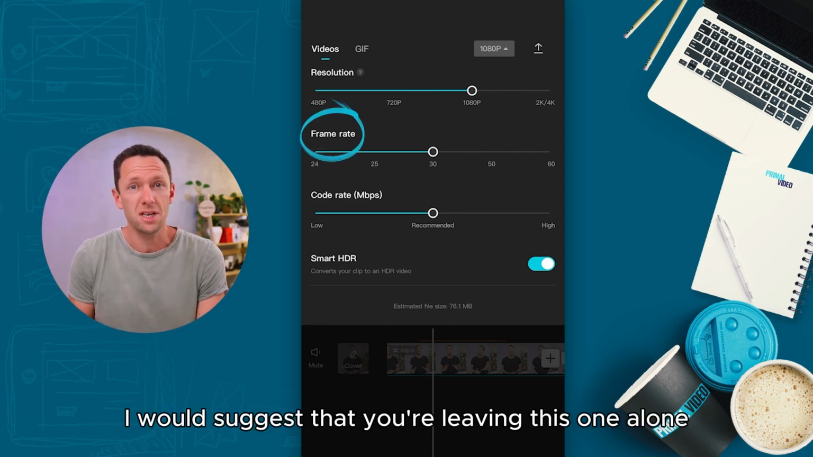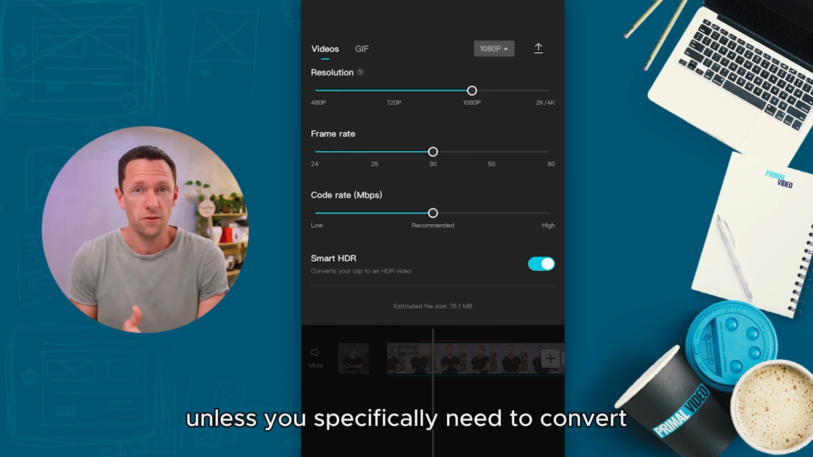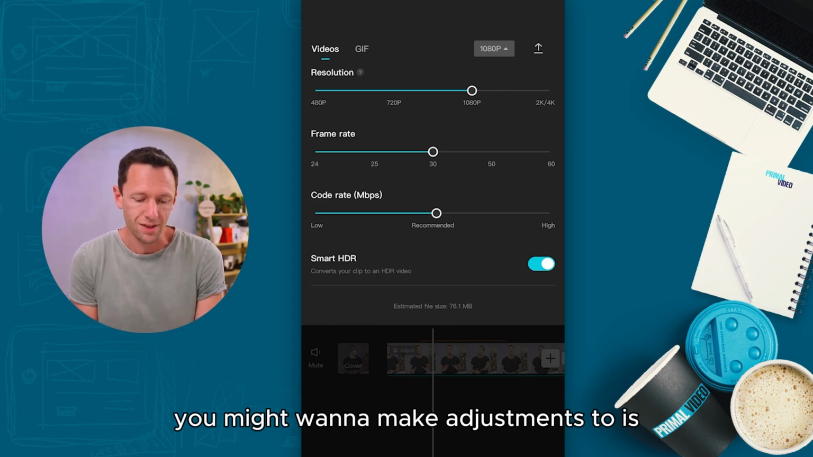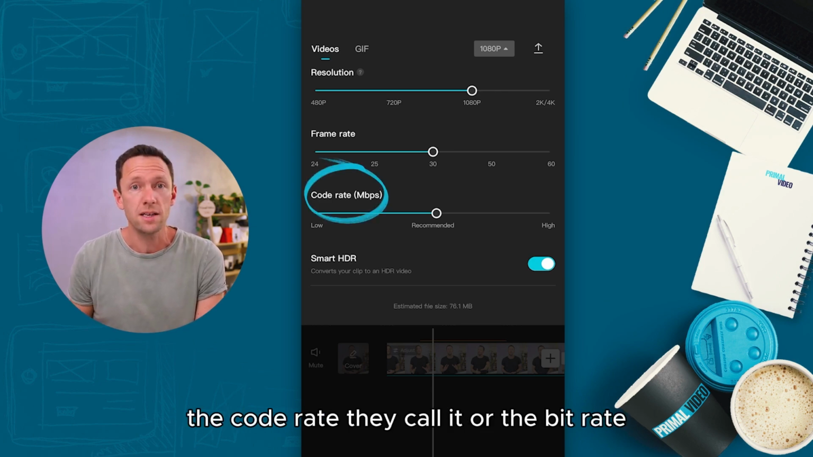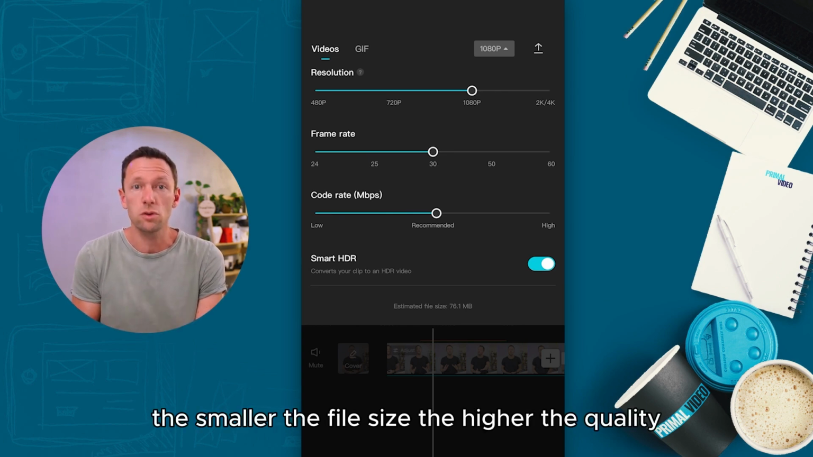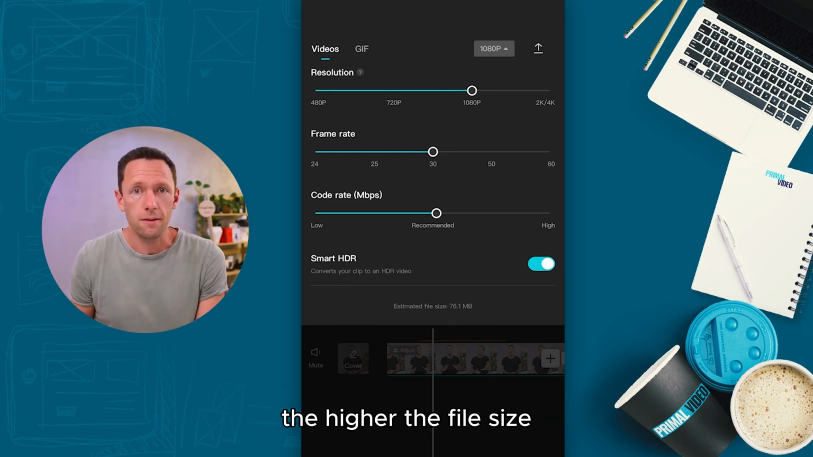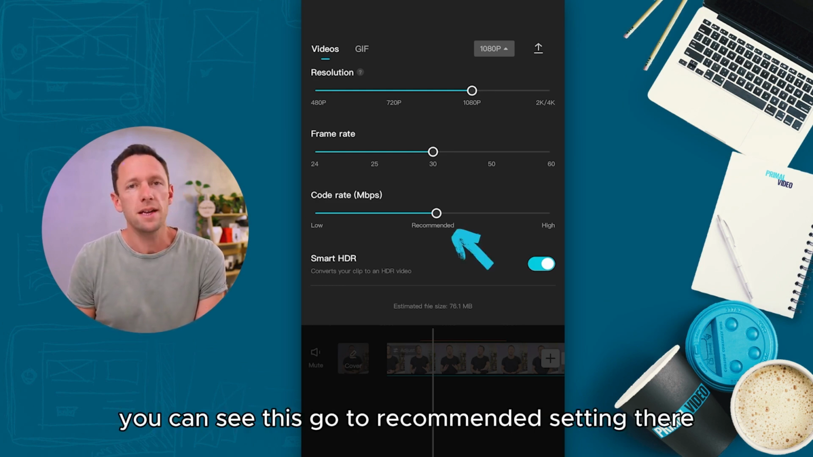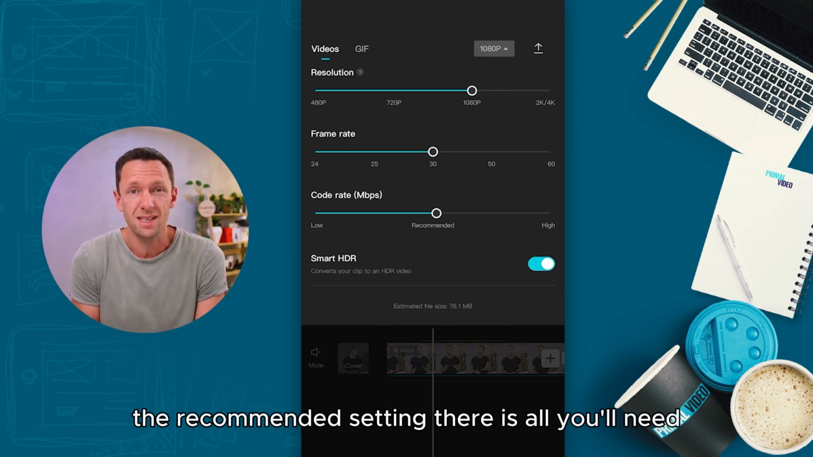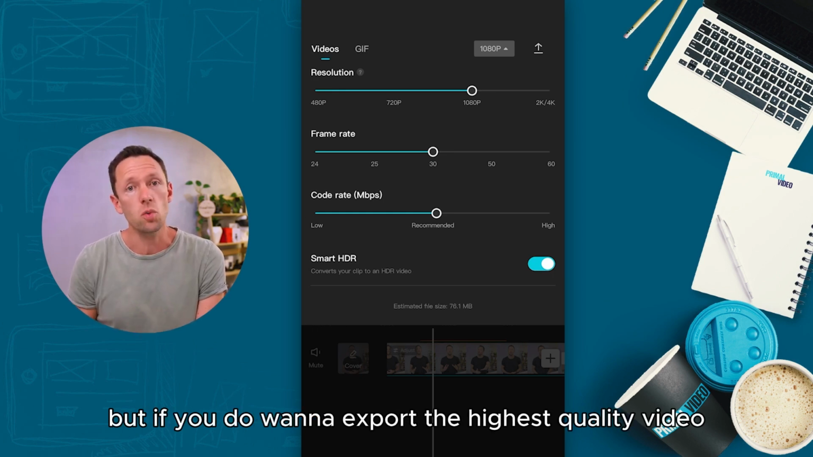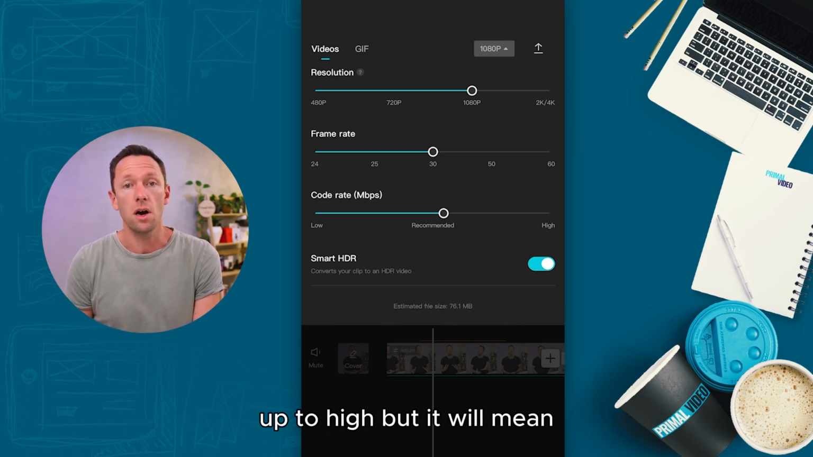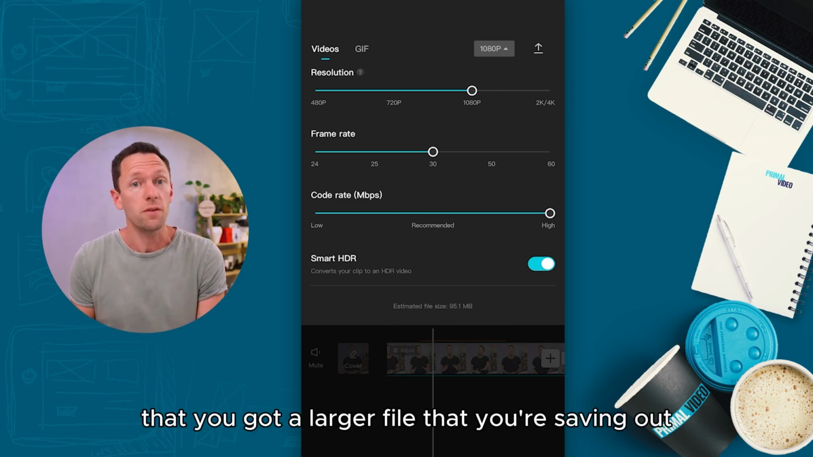The frame rate, I would suggest that you're leaving this one alone unless you specifically need to convert your frame rate to a different one. But the setting here that you might want to make adjustments to is the code rate, they call it, or the bit rate, the quality of the video that you're saving out. So the lower the quality, the smaller the file size, the higher the quality, the higher the file size. And you can see it's got its recommended setting there. For most people, especially for web-based videos, you might find that the recommended setting there is all you'll need. But if you do want to export the highest quality video, then that's where you want to bump this one here up to high. But it will mean that you've got a larger file that you're saving out.